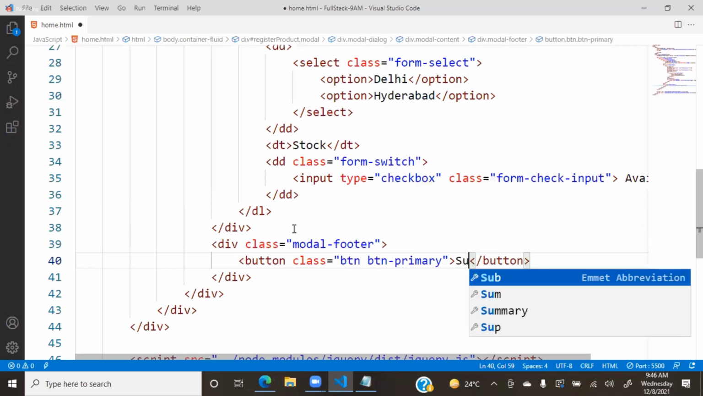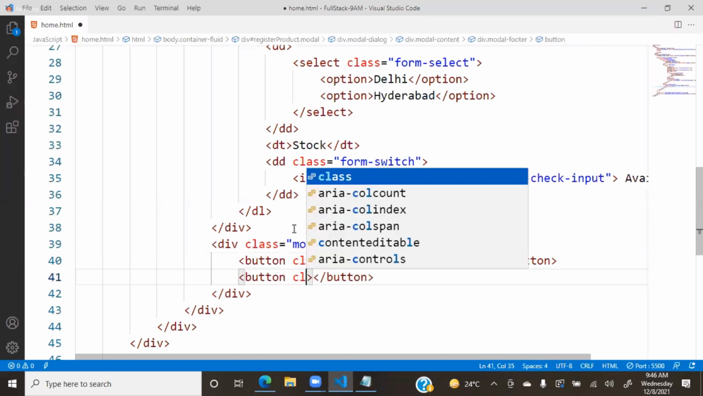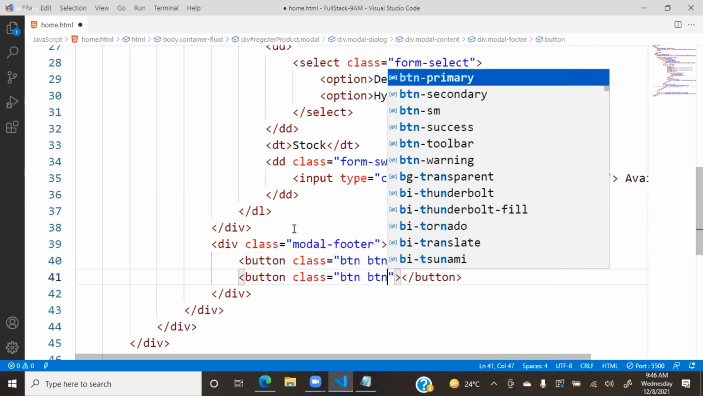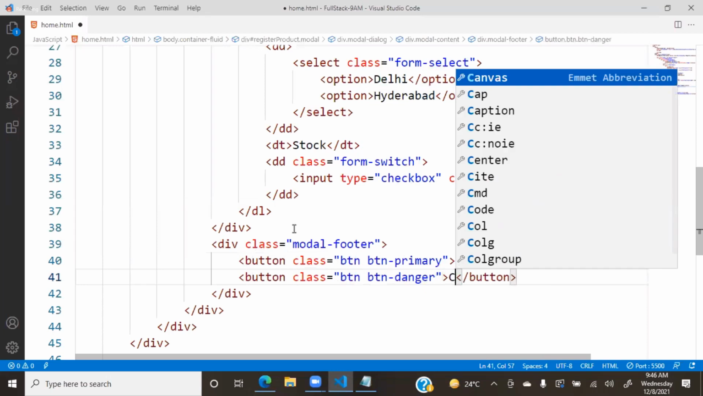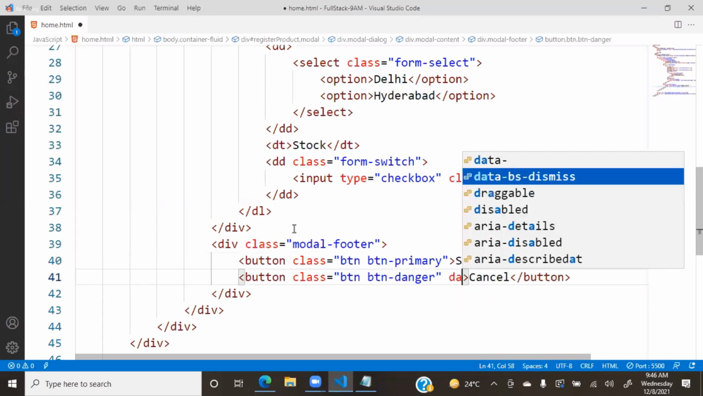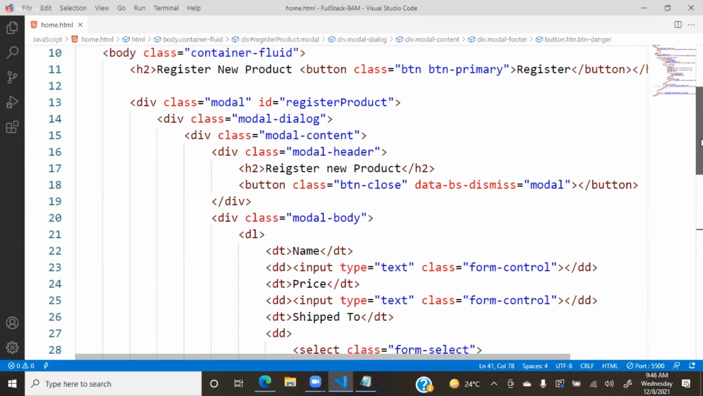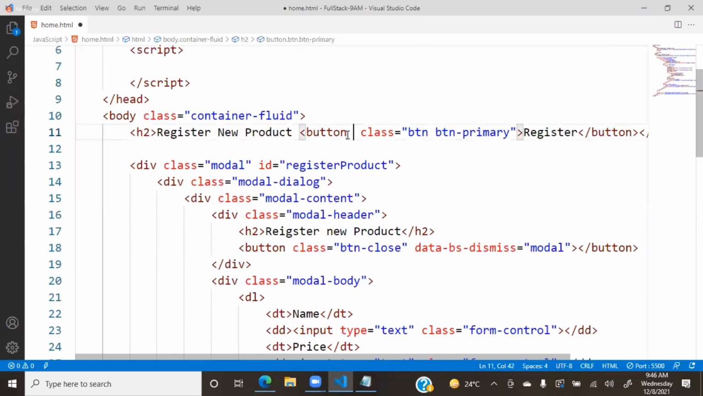So, or we say submit. And we have another button, class btn and btn danger, and say cancel. And this also will have data-bs-dismiss as modal. This modal should fire up when the user clicks the register button.